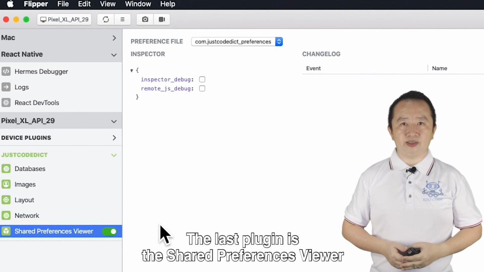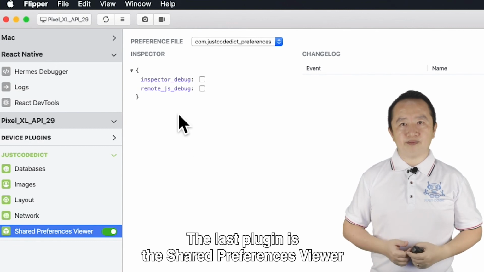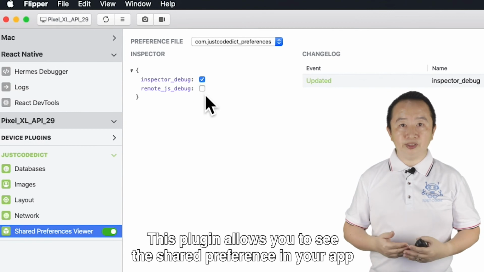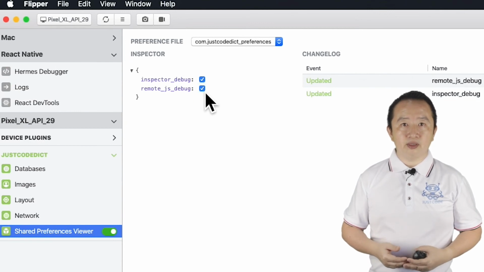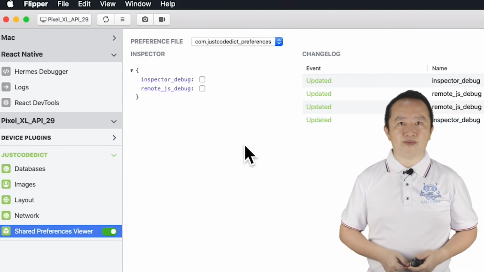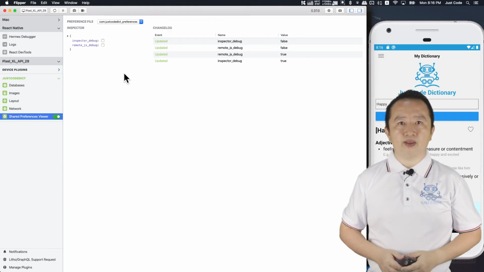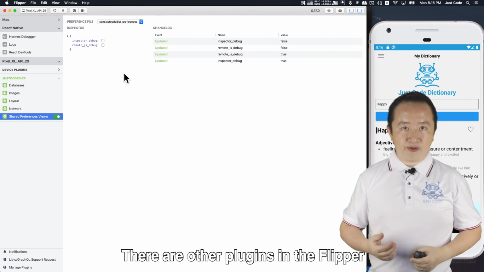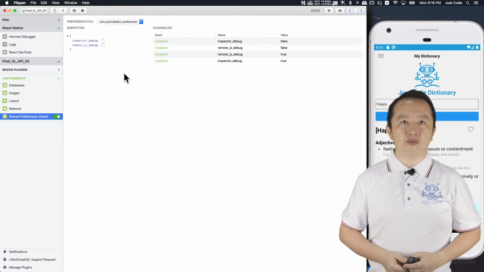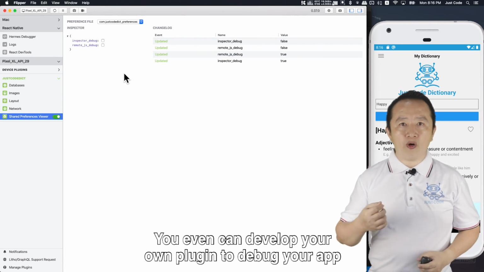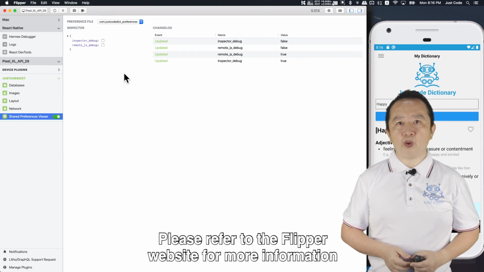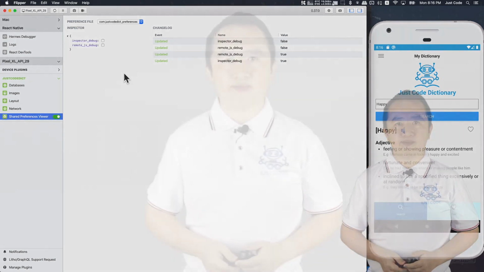The last plugin is the Shared Preference Viewer. This plugin allows you to see the shared preference in your app, and you even can make changes to the preference. There are other plugins in the Flipper, and I won't be able to cover all in this tutorial. You even can develop your own plugin to debug your app. Please refer to the Flipper website for more information.